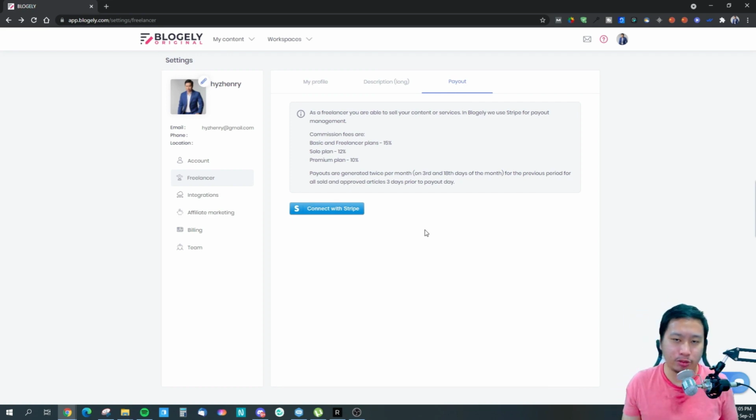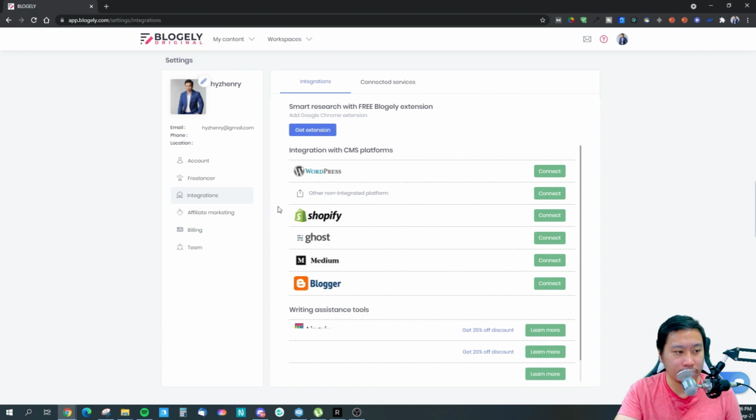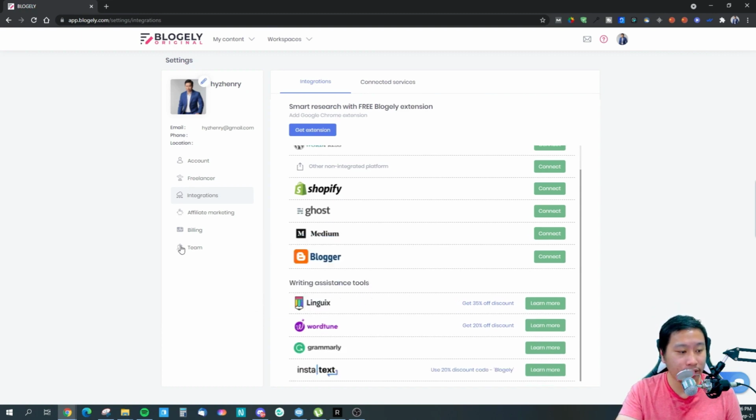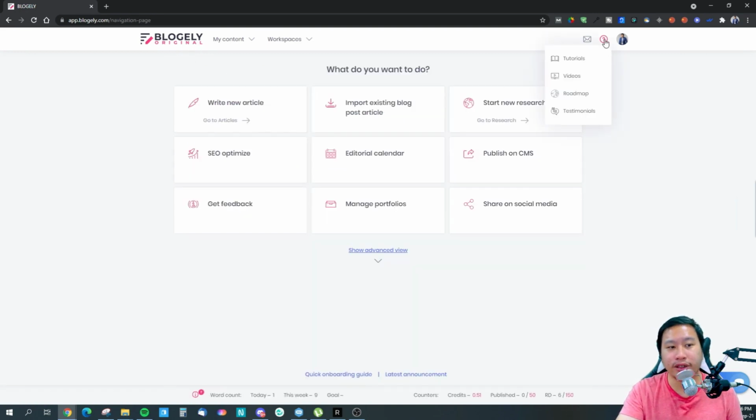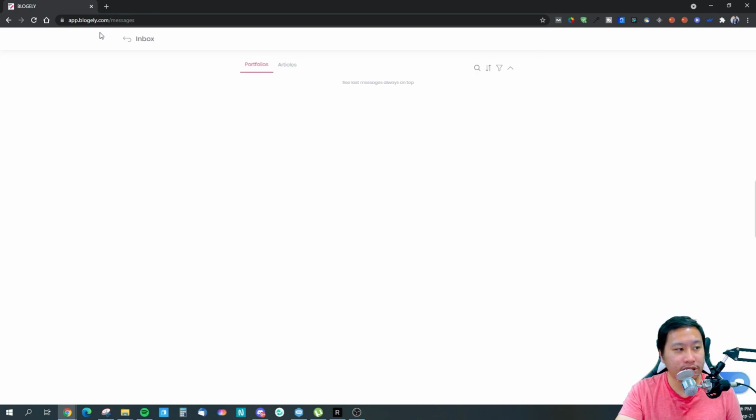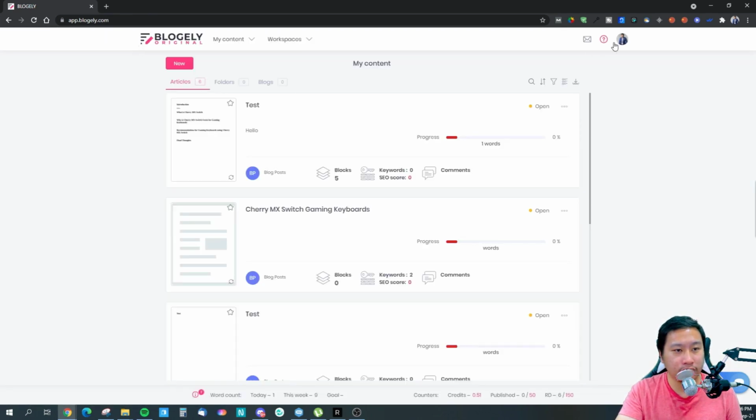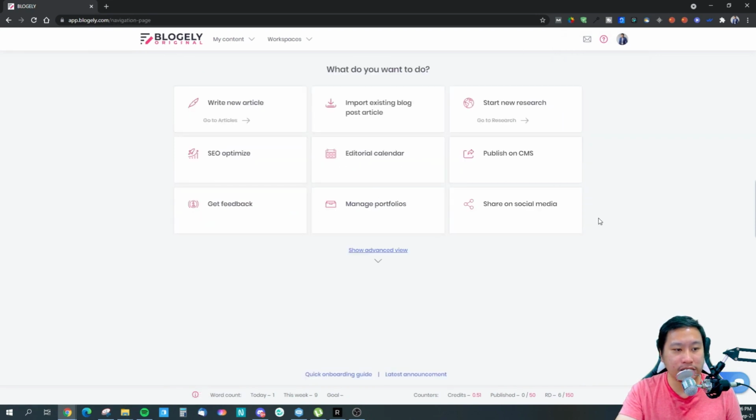So Blogely actually has a marketplace where you can look for writers, and at the same time you can be a freelancer. You can write for other people, so other people can hire you, or you can hire other people as well. And these are the integrations that they have, and I think this should be everything.